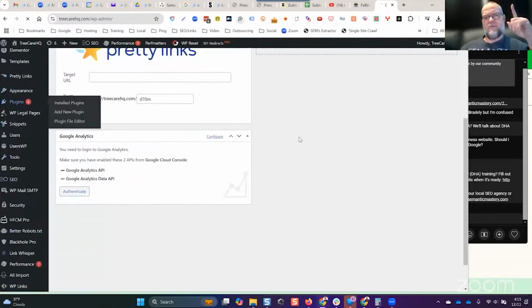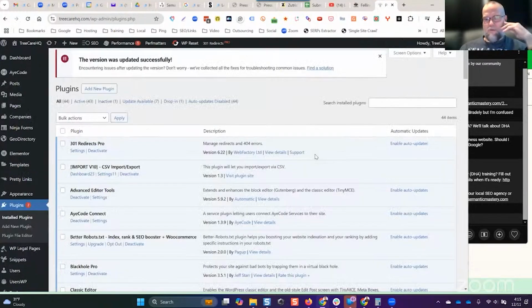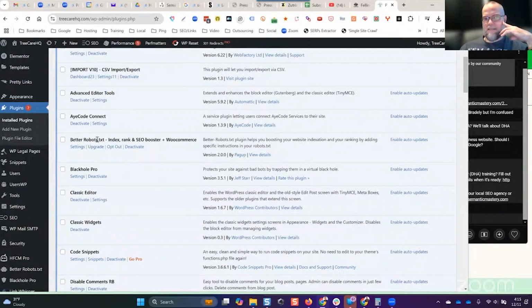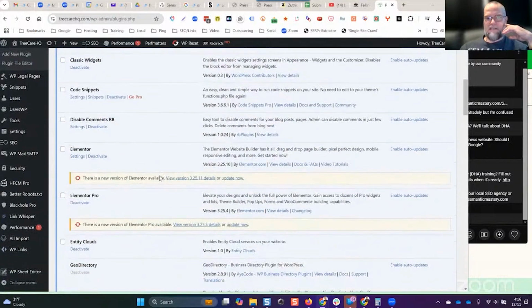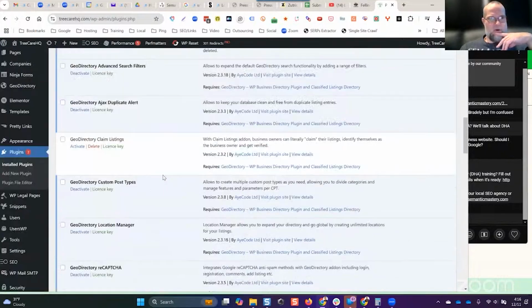I did advanced robots.txt for this one, and then I also did Blackhole Pro, which integrates with the robots.txt file, but Better Robots.txt is a good plugin if you're using WordPress. If you're doing it in HighLevel, like I said, I haven't even bothered with it yet, so I don't have any recommendations for you. But for those of you using WordPress, that is a good robots.txt plugin that has some advanced settings. And then the other one is Blackhole Pro, I think it's called.